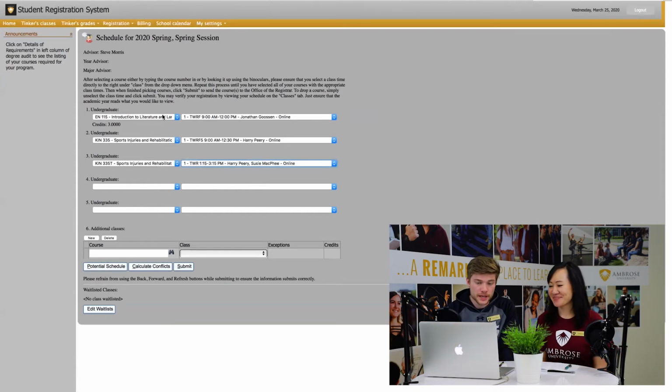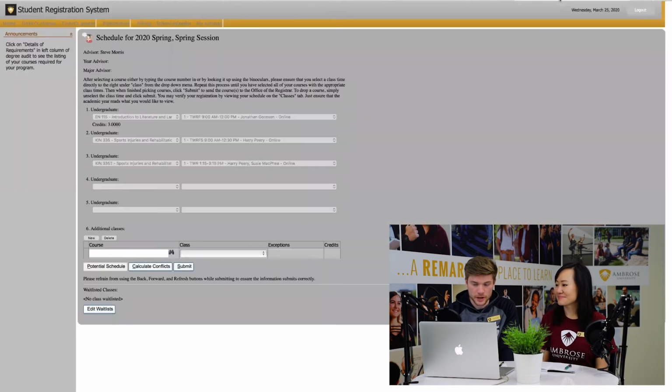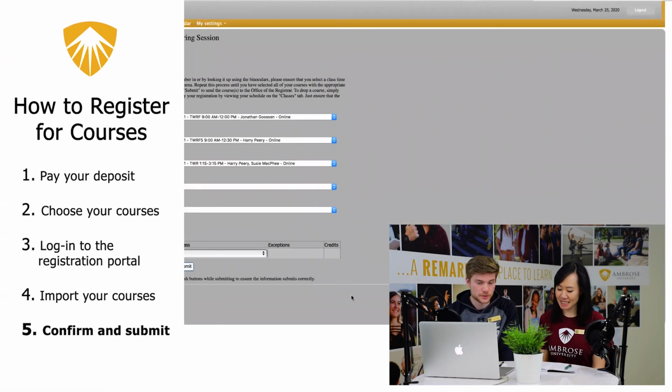So all right, once we have those courses inputted, the best thing to do next is to click potential schedule. So this will give you a great outline of what your schedule is going to look like, a great visual representation. That's right. If you do have any course conflicts, so if you have 2 courses scheduled at the same time, it'll show up in red. So it's a very easy way to see what is in conflict there, so you can make adjustments. So I'd recommend doing that before our final step, which would be to confirm and submit.